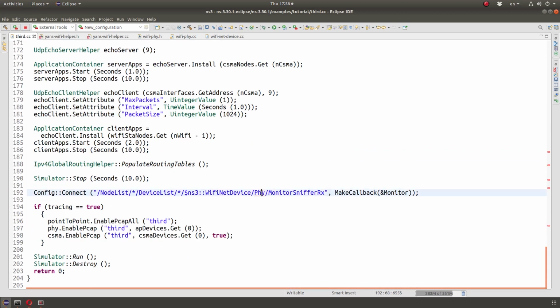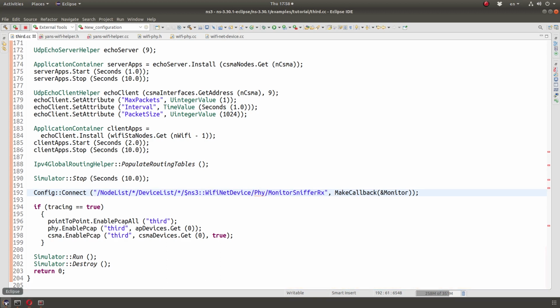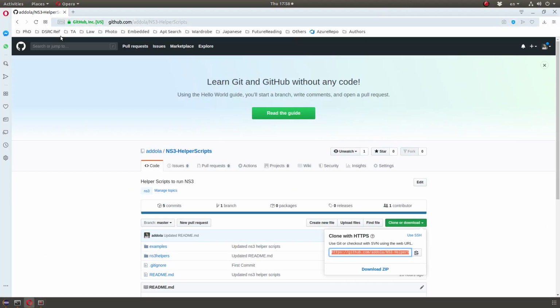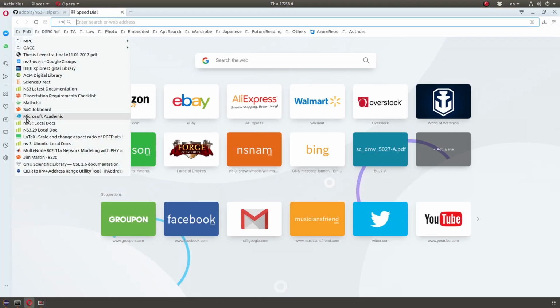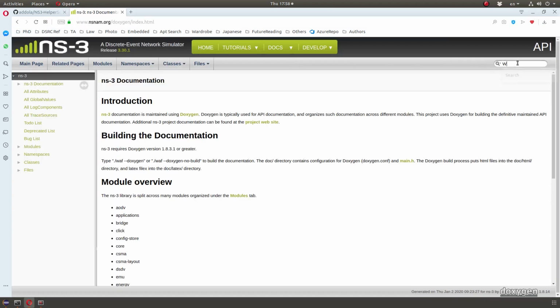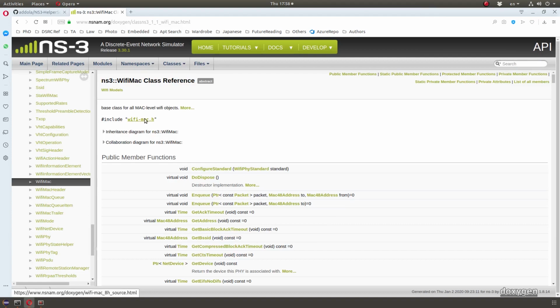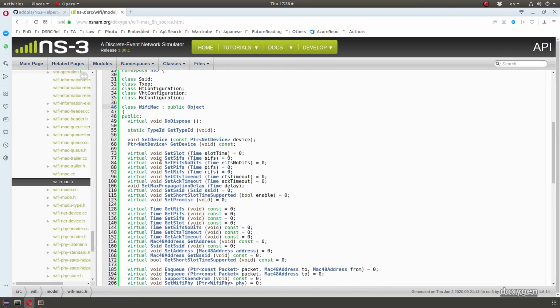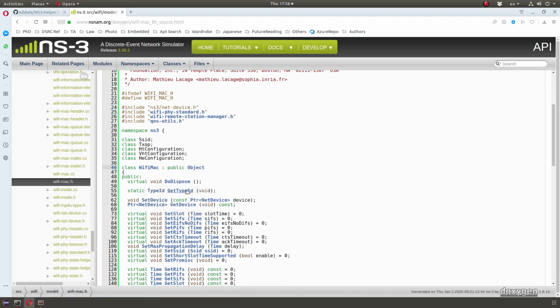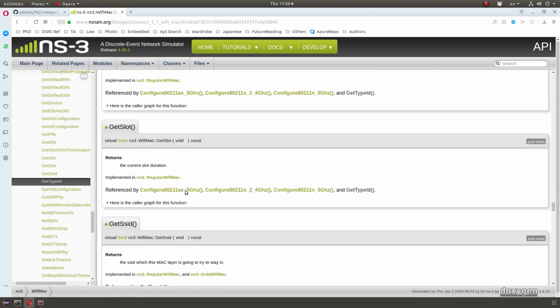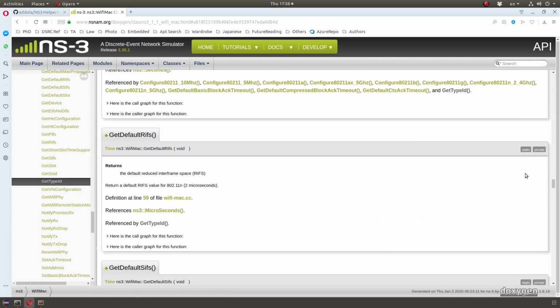This works also for WifiNetDevice, but it's a different signature. There is something called physical entities in WifiNetDevice. And you could also do the MAC layer. I'm not gonna do the MAC layer, but I'll just show it briefly here. So for Wi-Fi MAC, there is a Wi-Fi MAC and there is regular Wi-Fi MAC, AP Wi-Fi MAC.